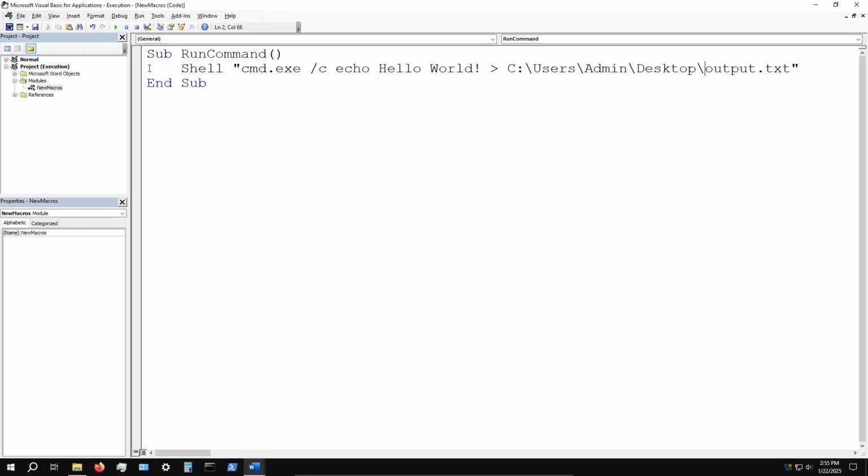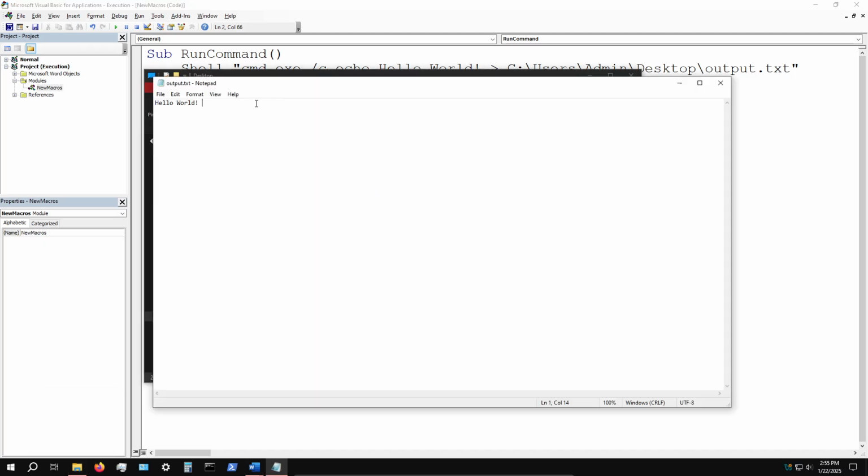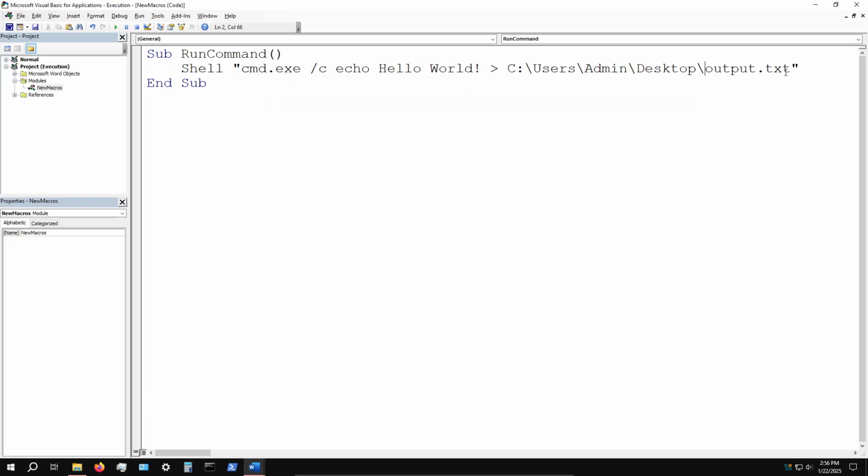I think that executed. There we are, output. So the folder needs to exist. I forgot that. So we can see that that works, and you can then hide the window so it does not look like anything fishy is going on. Anyway, that's the shell function.